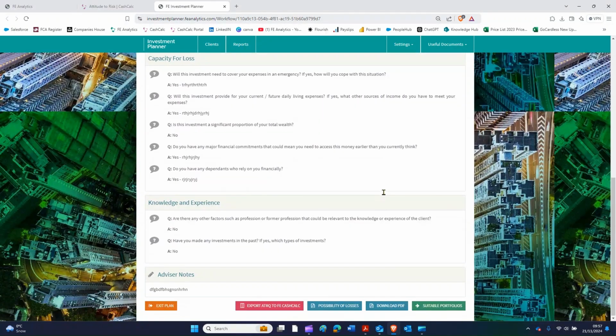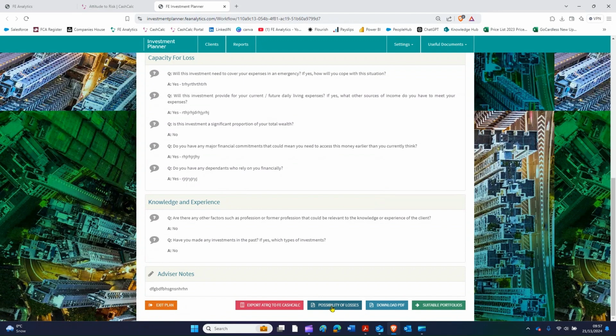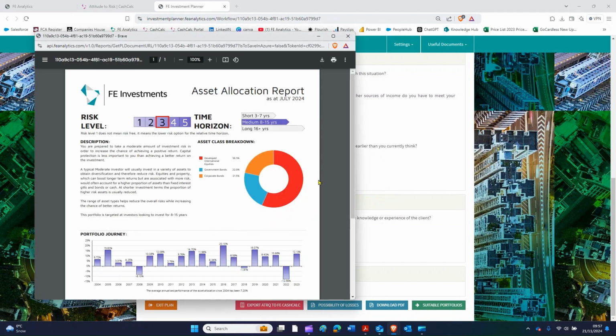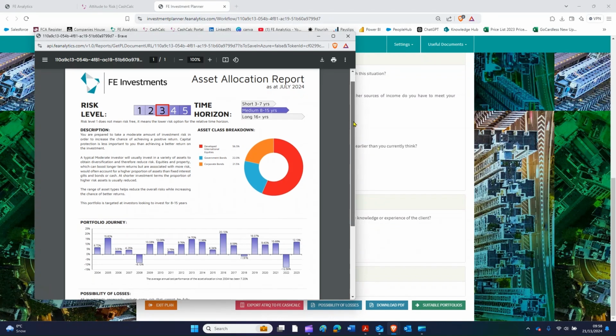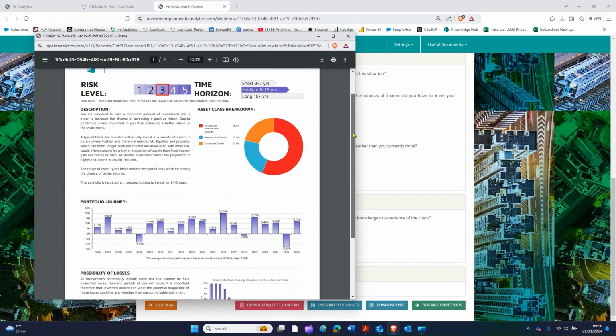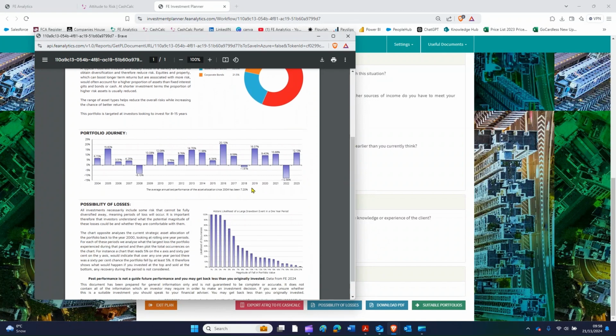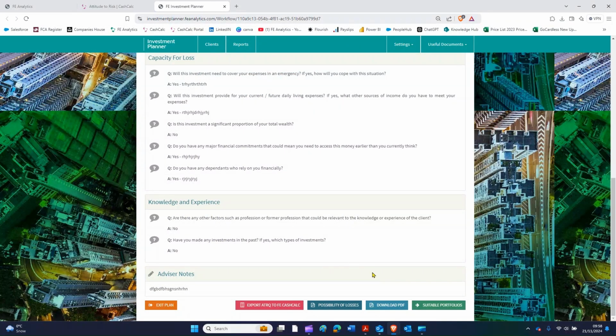And from the investment planner, there's a couple of nice little extras I've got. I've got a possibility of losses document that explains what it means to be a 3 out of 5. So this is actually quite useful for my capacity for loss discussions with the client, and I'd certainly want that in the final report to basically explain to the client what a 3 out of 5 actually means. There's the description, there's the risk profile, there's the highs and lows you'd have experienced, and this is the inherent level of loss within a risk profile 3 solution that we're just about to sign off on. So that will be added to the final report. We'll look at that in a second.